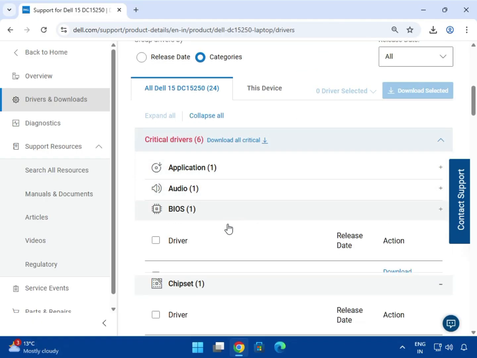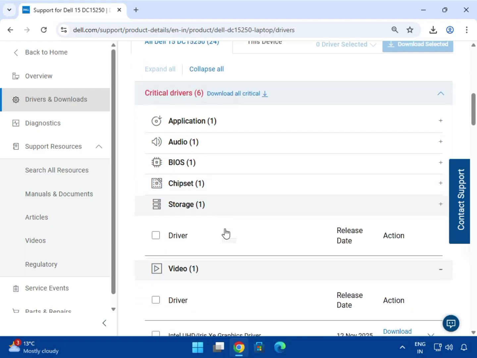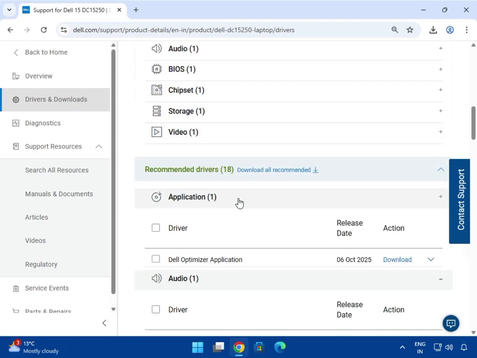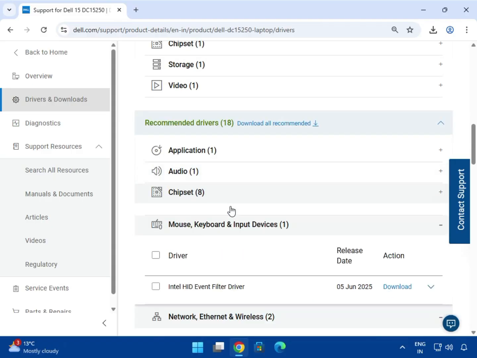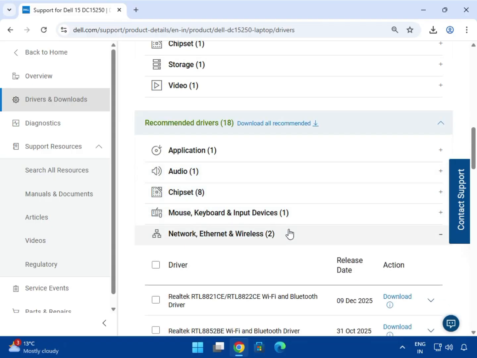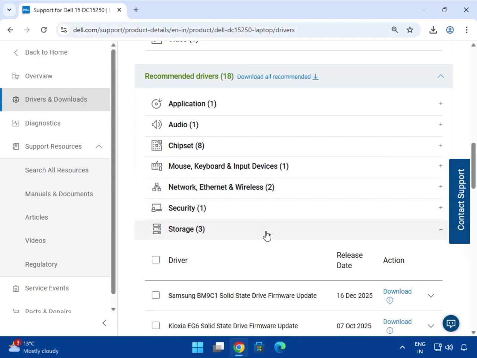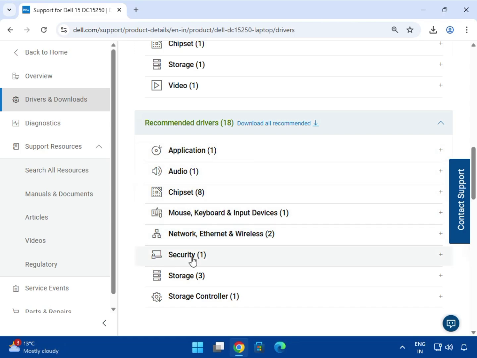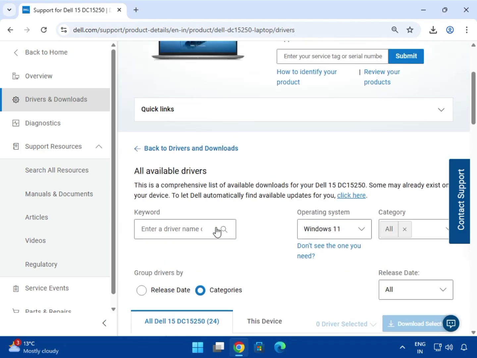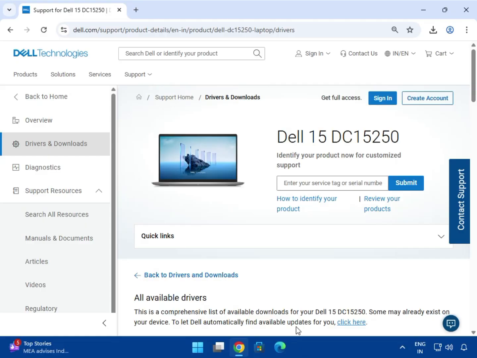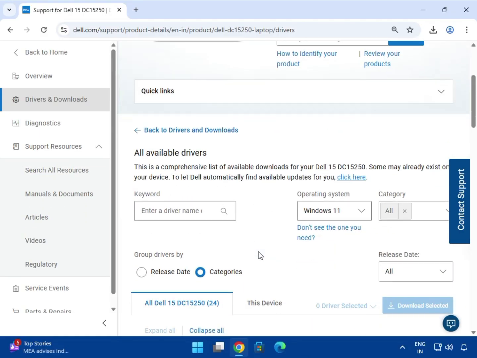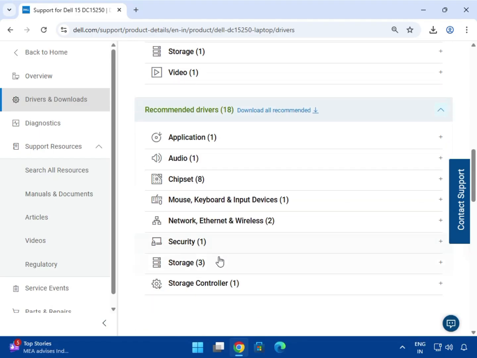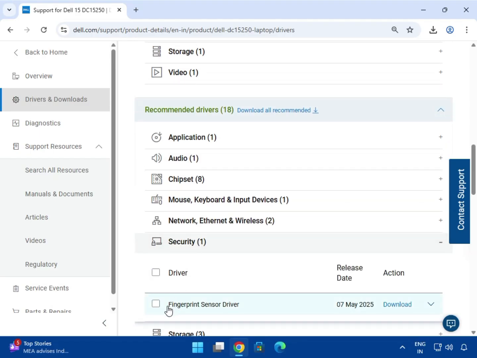Audio, this is so confusing. All drivers. You can see extract security, this is the fingerprint sensor driver, and download.